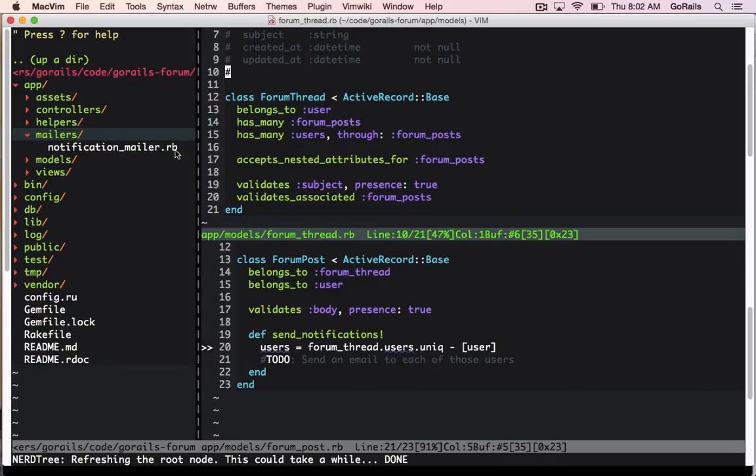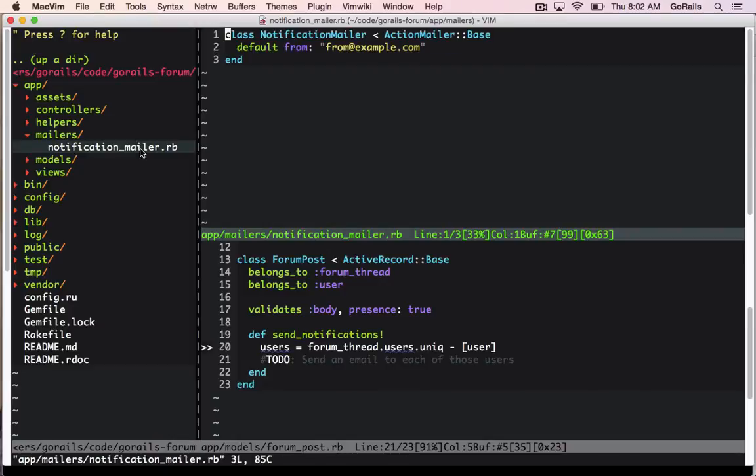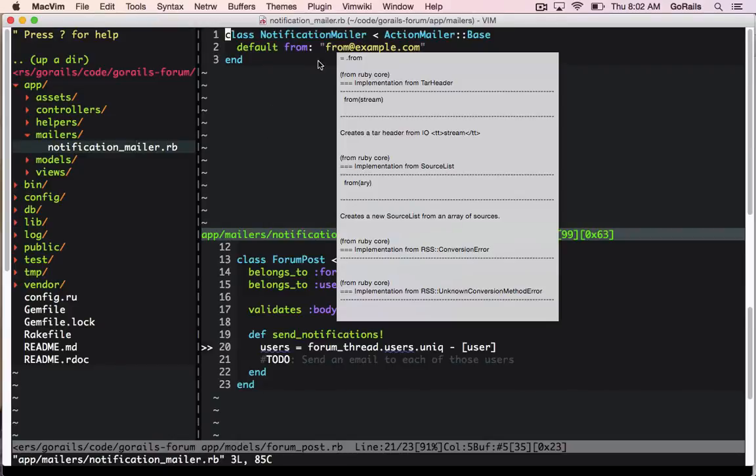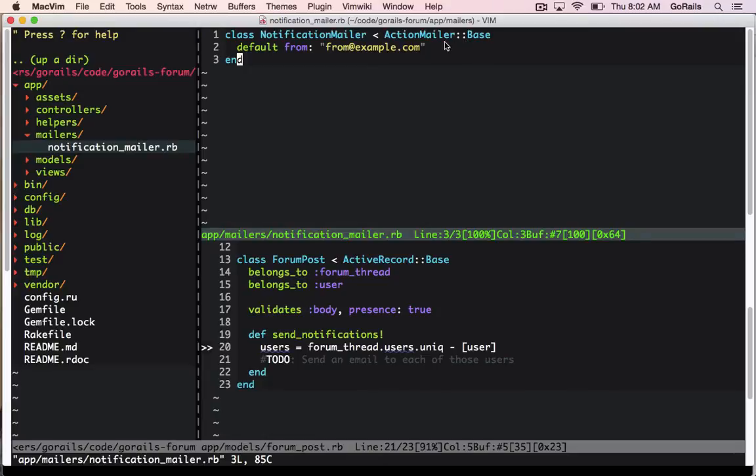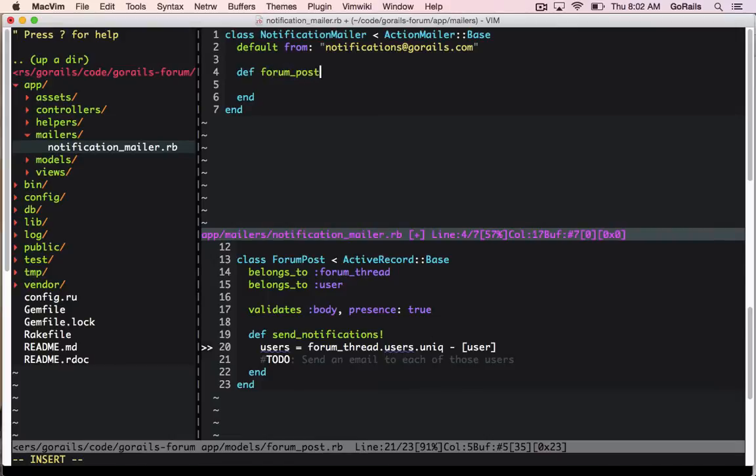So now going back to MacVim, we can open up the notification mailer here, and it's very simple. It's a class that inherits from Action Mailer Base, and then it has some defaults that you can set, such as the email it comes from. So we can change this to notifications@gorails.com, but then we actually need to create the methods for the actual emails that are sent. This one will be a forum post notification, and we're going to take the user that we want to send it to and the forum post.